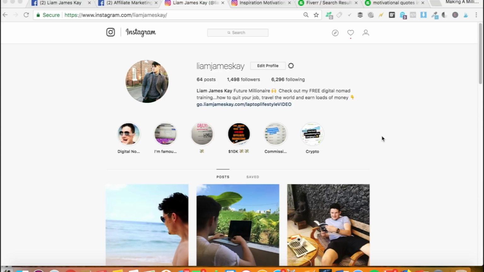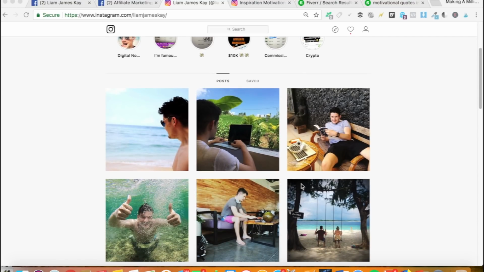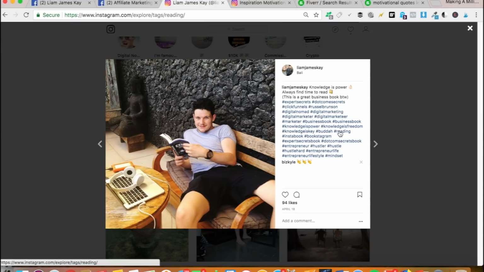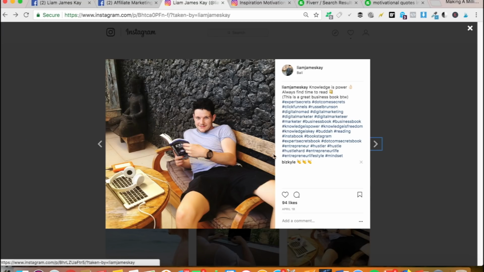And then all you do is put good content on your Instagram page that's based around that niche. And the key is consistency. You want to be putting one or two or more good images per day that have loads of hashtags. So these are some images that I've got, like this one here, me reading a book. It's got loads of hashtags: expert secrets, dotcom secrets, digital marketing, loads of different things.